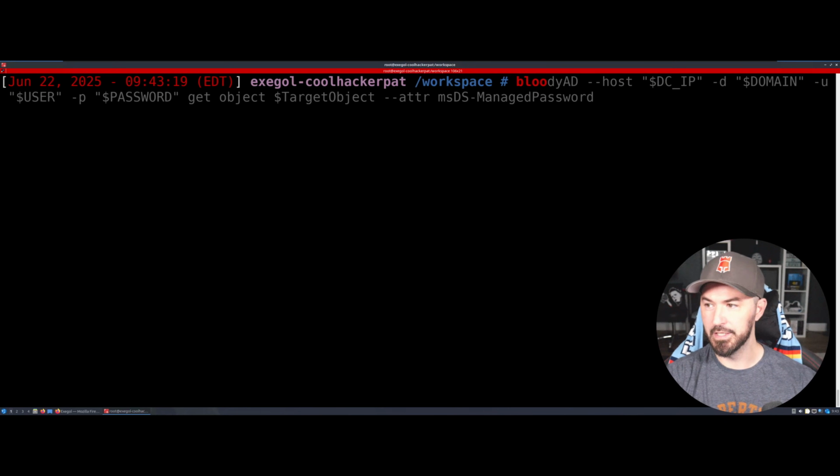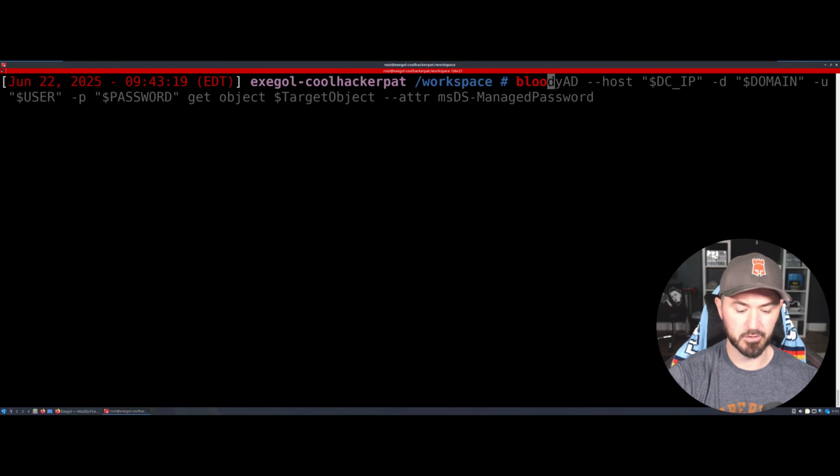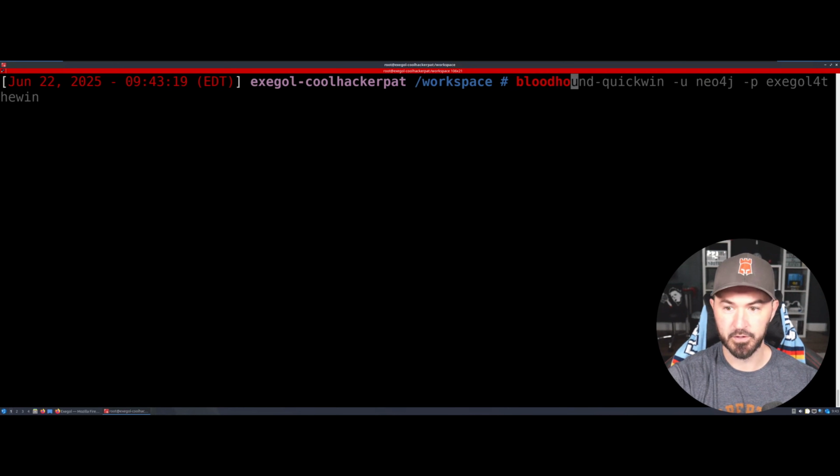or BloodyAD. So this is just really, really cool, what I love about Exegol. I don't remember every single command, but look at it. Like this put Bloodhound for an example. So Bloodhound, quick win, Neo4j, blah, blah, blah.